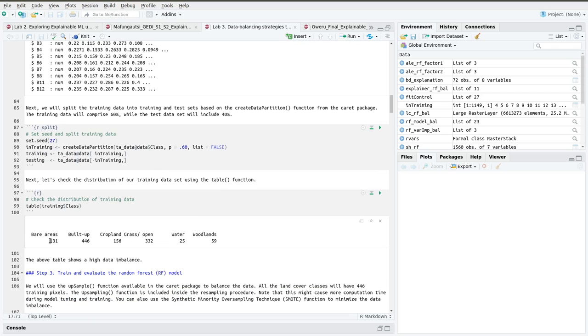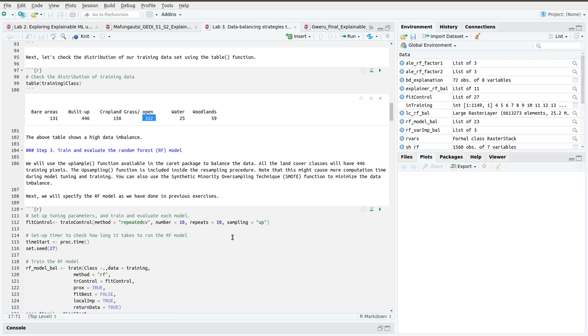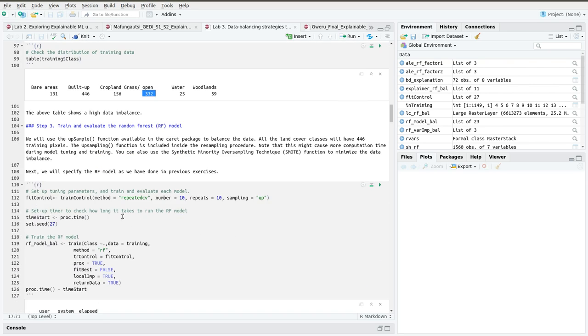We can here note the distribution of the training data points. We can see that the built-up areas and the grass open areas have more training points than the other land cover classes.